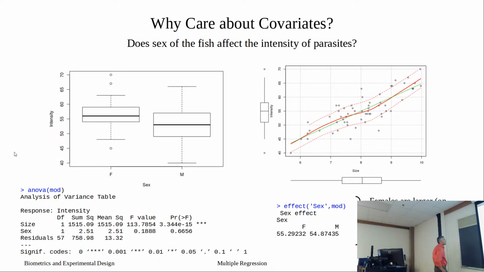So here's an example, kind of what I was just talking about. We're interested in parasite intensity, we're interested in differences in the sex, and we know that our, let's say, female fish are larger than the male fish. So the question is, is sex important? Looking at this graph, we would say yes. But after going through this class, you'll say, hold on, we've got this covariate thing. We need to look at it.